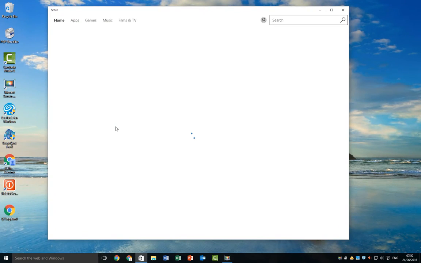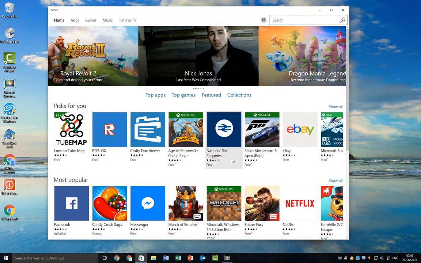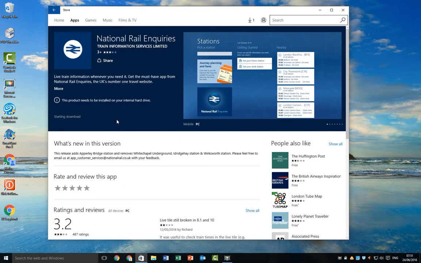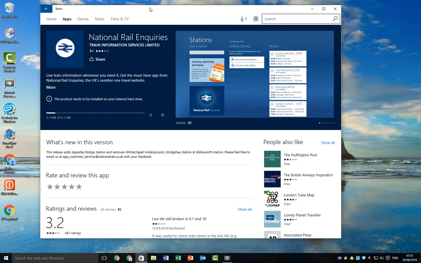So you just click on that, and this would be quite a handy one for me, so we'll use this as an example. National Rail Inquiries, this is free. You just click on that, and here it is, and it says free. Click on free again, and it says starting download, and we'll just wait for that. I've got a fairly quick internet connection here, but it's not the most interesting to watch, so we'll just do something else for a second. Yeah, it's going through fairly quickly.